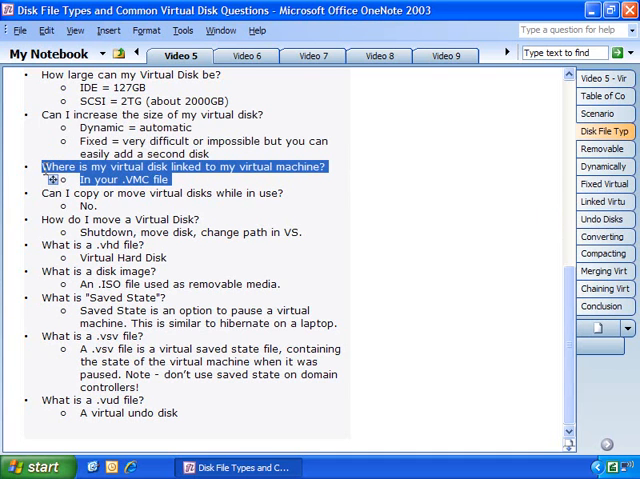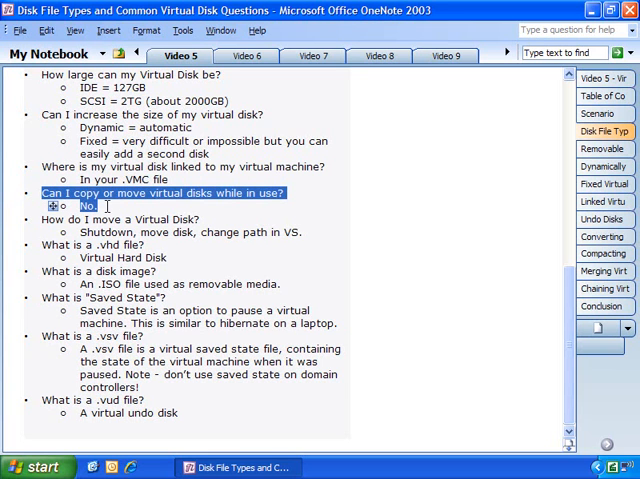Now, another question is, where is my virtual disk linked to my virtual machine? The answer to that is in your VMC file, your virtual machine configuration file. You'll find that over in the shared virtual machine folder, and there's a subfolder for the particular virtual machine you're talking about. One more question is, can I copy or move virtual disk while in use? And the simple short answer is no, don't do it. Don't try to copy or move virtual disk while in use.